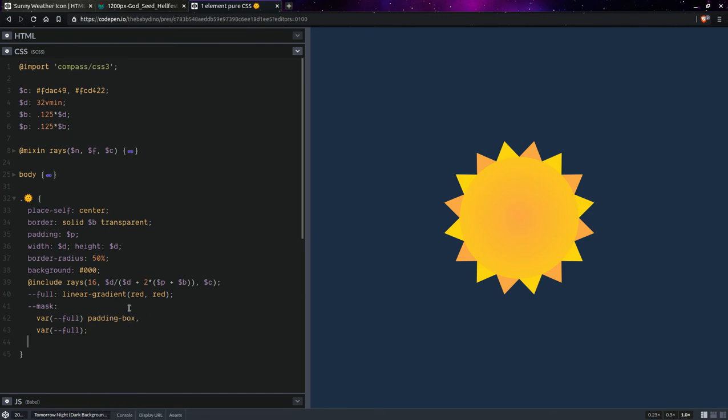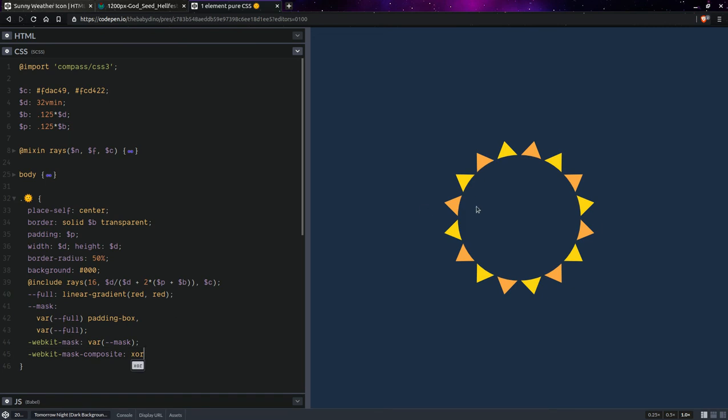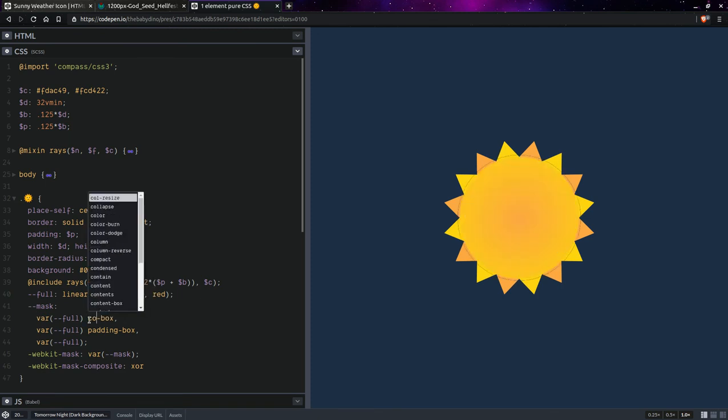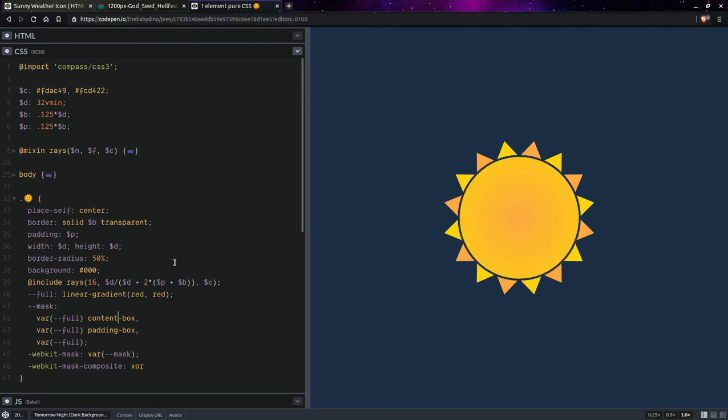Now, if we set this mask, this won't do anything, right? Because it just covers everything. But if we set, actually, let's just copy paste that mask composite. We set it to XOR. So we XOR the border box and the padding box. You can see we get that. But we got rid of the part in the middle, which we want to keep. So we're going to add yet another layer, and this one is going to be content box, right? So now we have that nice result.